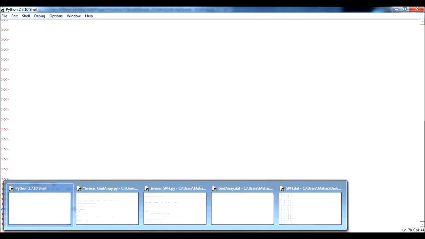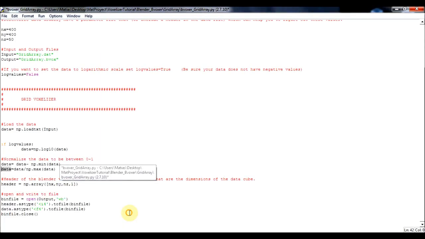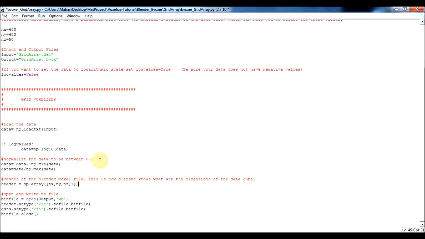We are going to continue analyzing our script. Finally, the only thing left to do is to write the header. This is the instruction for Blender to know how many subdivisions it has to make in the datacube, to tell Blender that it has to make X, Y, and Z subdivisions. This one number is related to the still frame number that's in the voxel data panel options. So leave it at one, it will work.